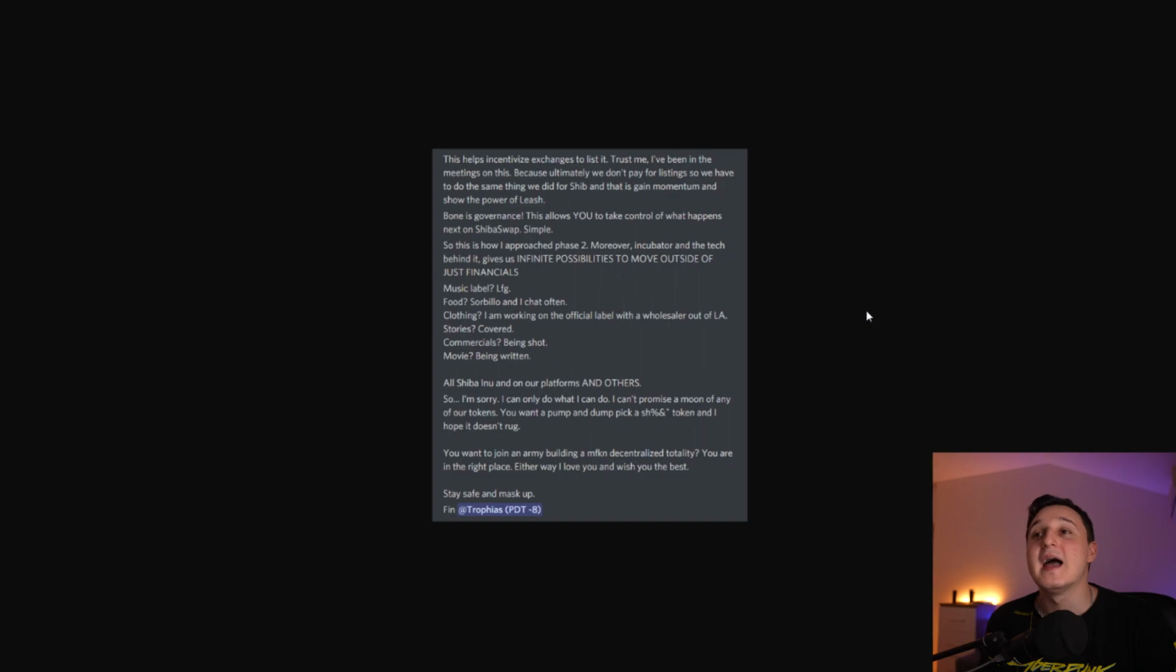So there you go. And Bone here in the end is a full governance token for ShibaSwap. So basically, if you're holding Bone, you'll be able to vote on what's going to happen next to ShibaSwap, where they're going to implement, what coins should they add, and things like that. So there you go.